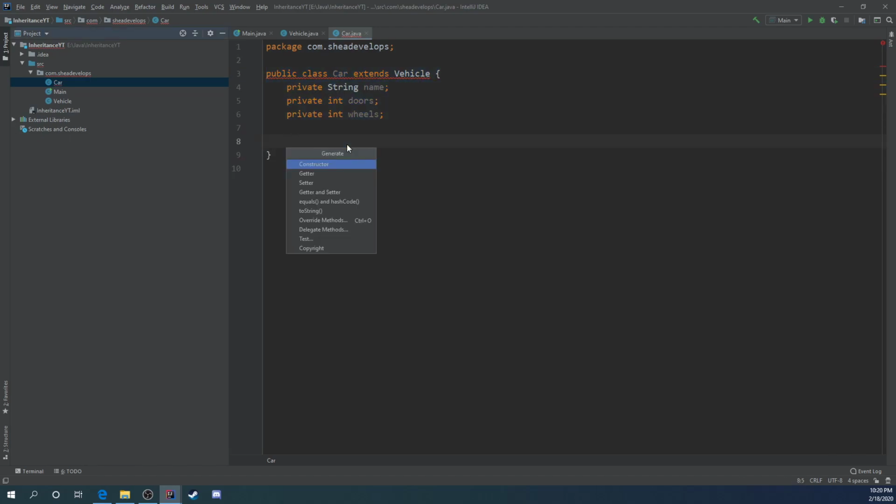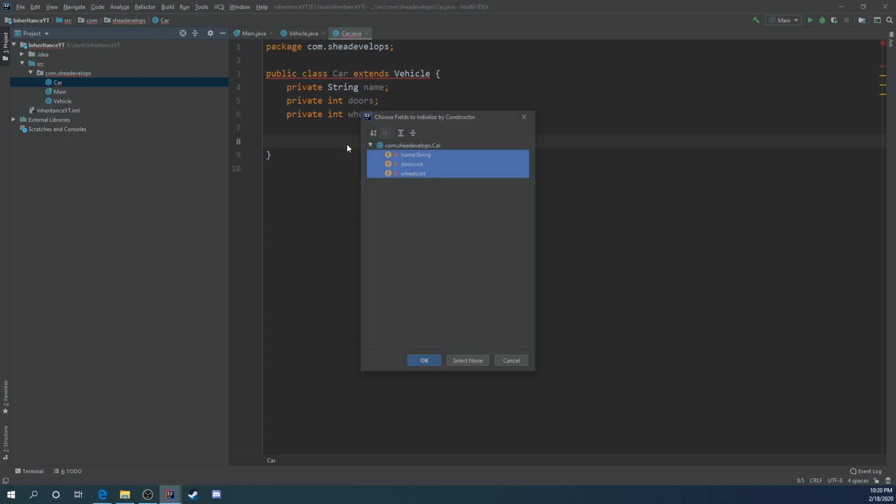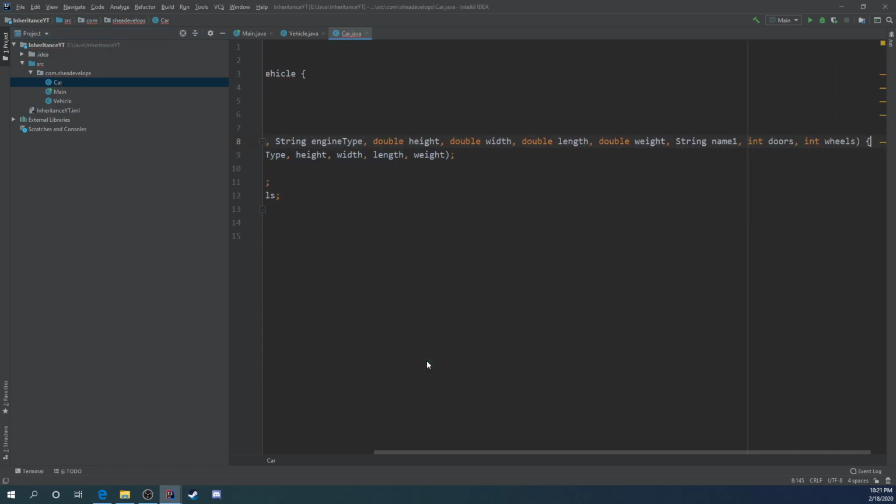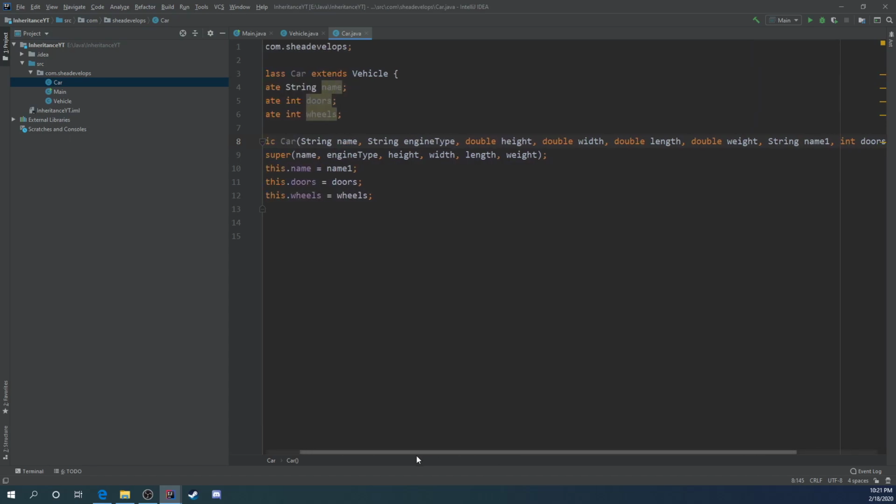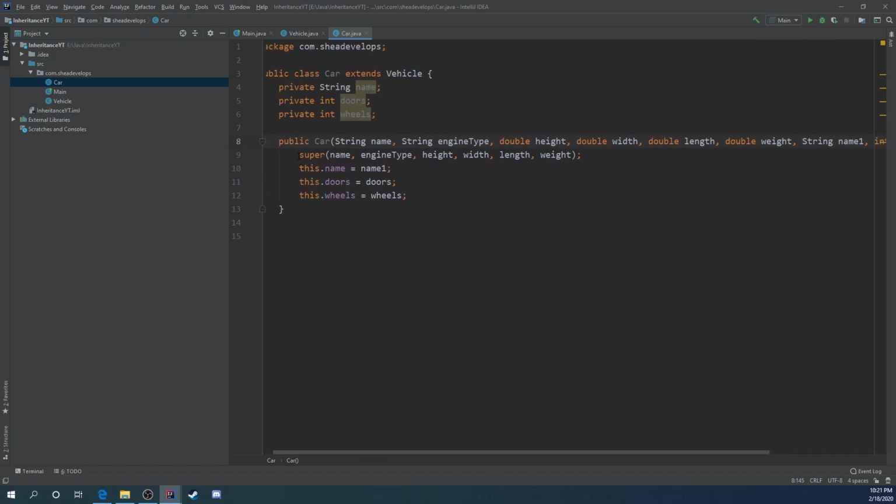is create our constructor now. Whenever we create our constructor, we see from our little code helper pop-up that it's only got the name, the doors, and the wheels. We can go ahead and do that. But whenever we create it, it has this super keyword here, and that super is allowing us to get stuff from the constructor of the extended class, Vehicle. Because whenever we created our vehicle class, we had name, engine type, height, width, length, and weight.